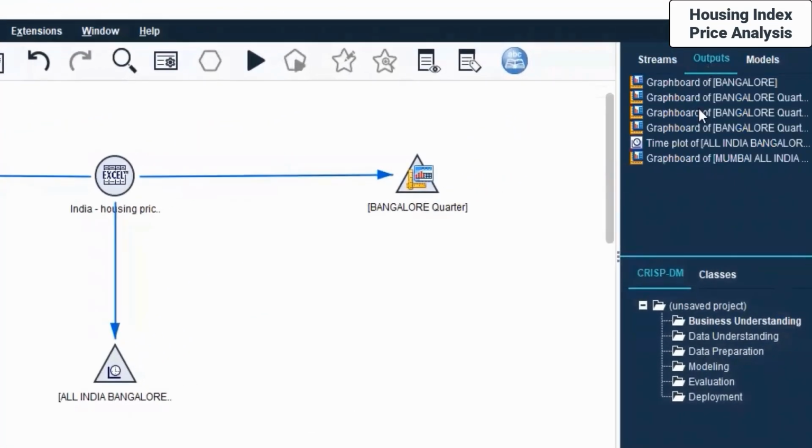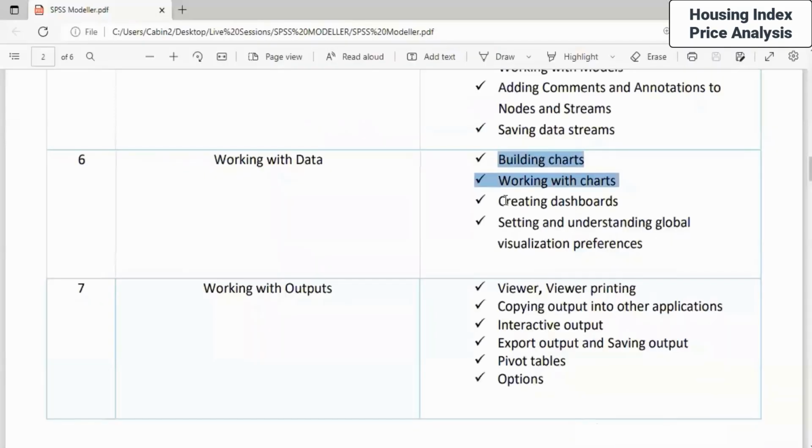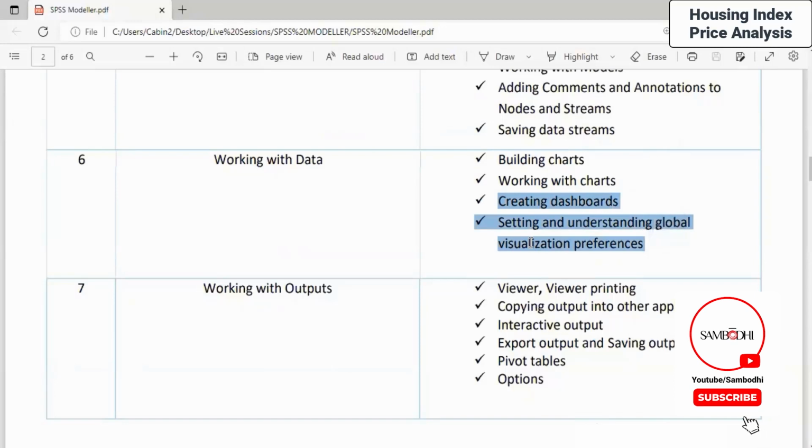So again, the outputs that you generated are evident and saved over here. The models, we have not used any models as such because that is not part of what we want to do today. Now, let us quickly move towards creating dashboard settings and understanding global visualization preferences.